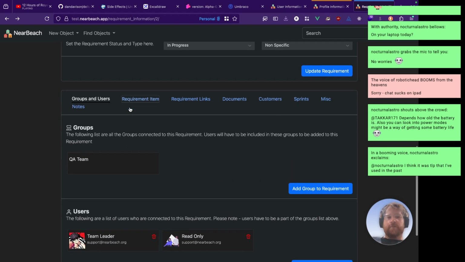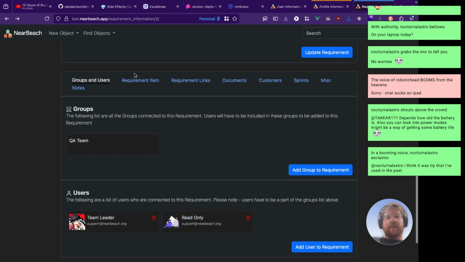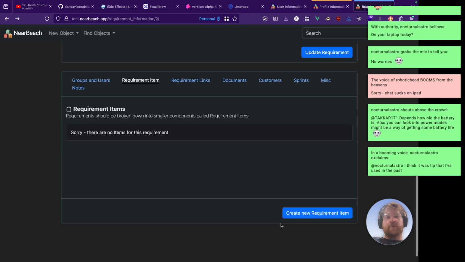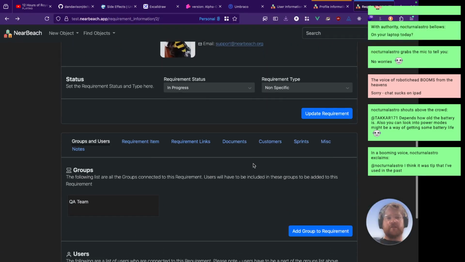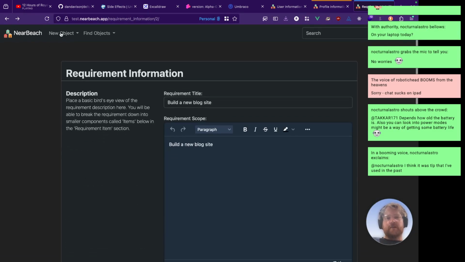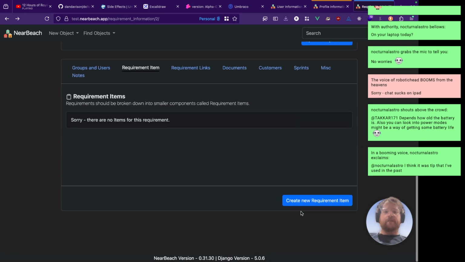Alright, so we've got that. We don't need to add in any more groups or anything like that. With the requirement items, I'm not going to add in a requirement item at the moment. I'm just going to add in... Oh, I should add in requirement items. Yep.